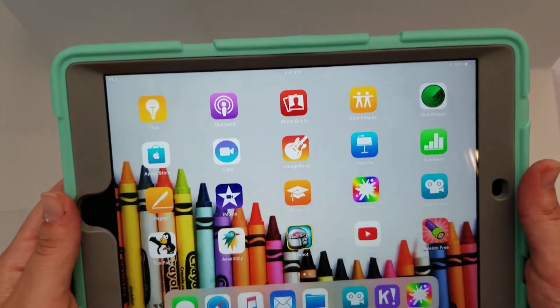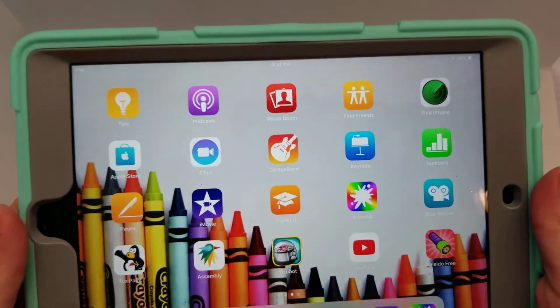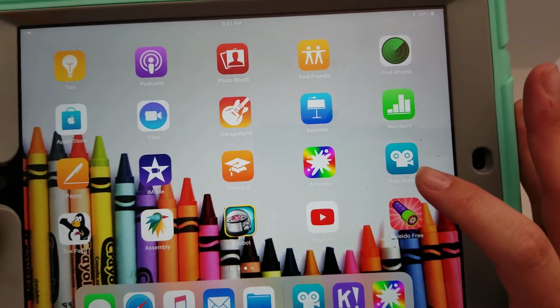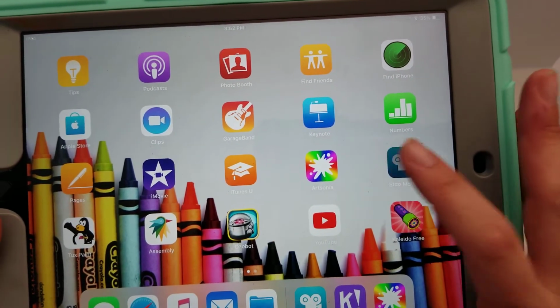The app that we're using to photograph is called Stop Motion. It will appear in different places depending upon the iPad, but it always looks like this blue icon.